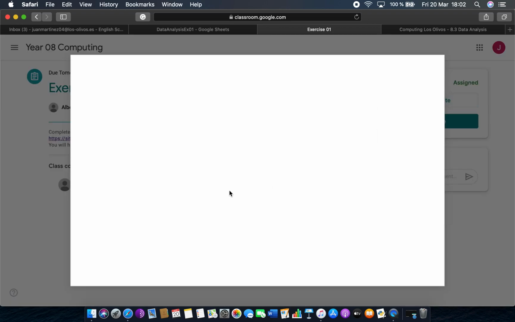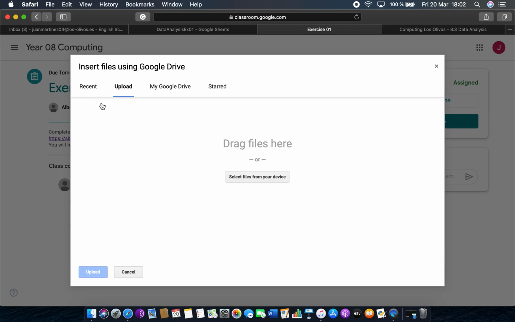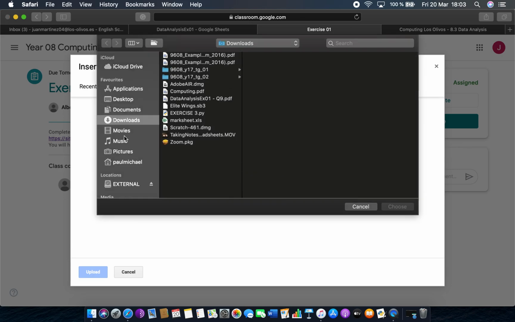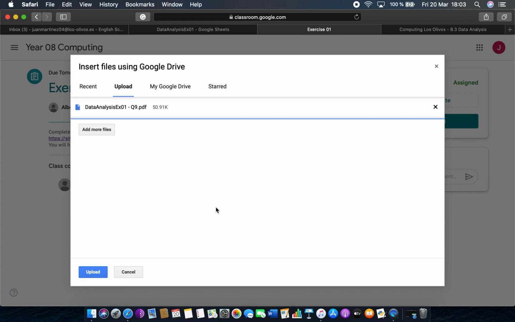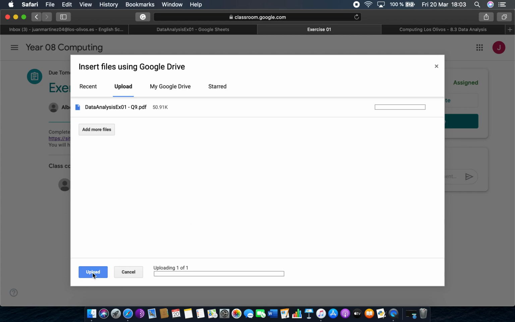And this will be the first part of this exercise done. I can select files from your device. Right, so I then just find it in my downloads folder. It was called data analysis question 9. There it is. Send that, upload that. And then that will be uploaded as the first part of this question.